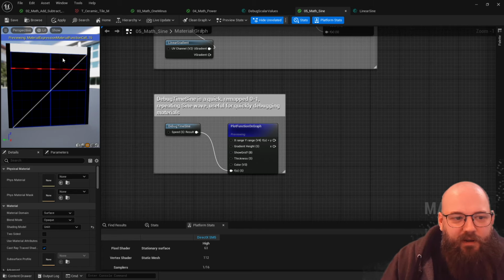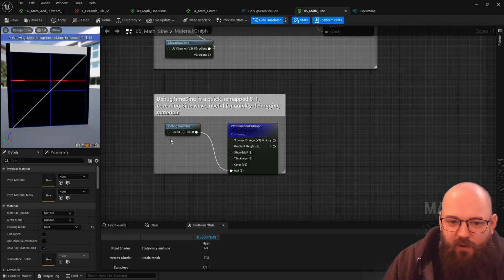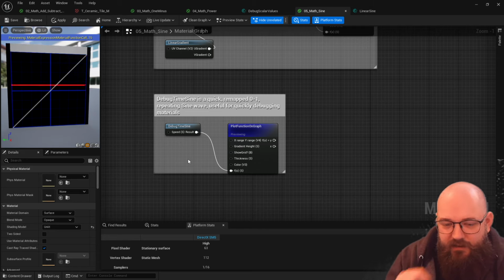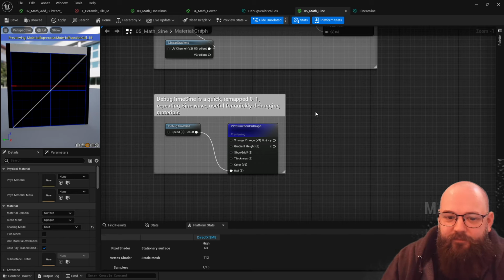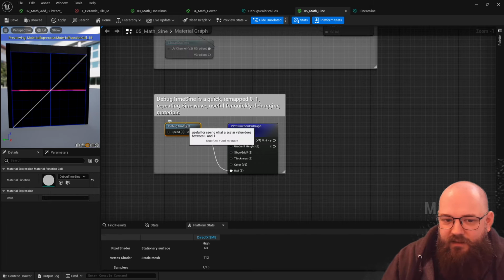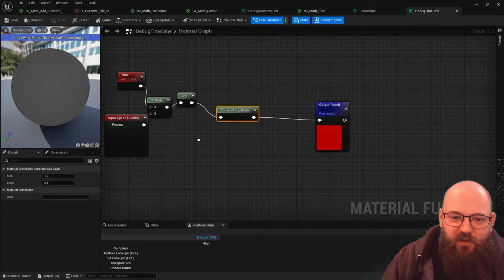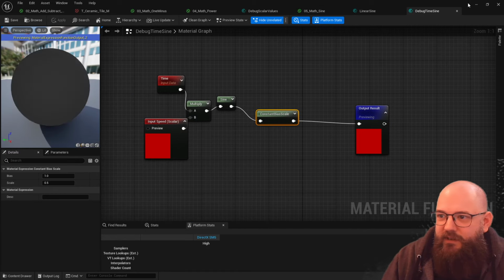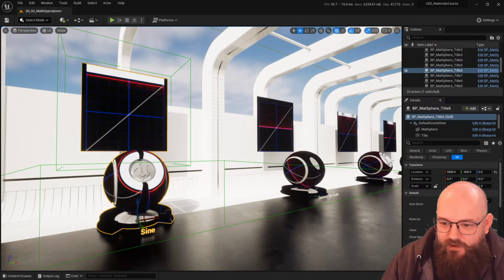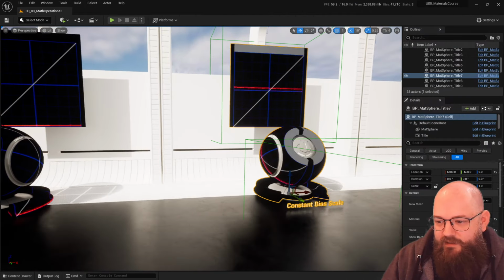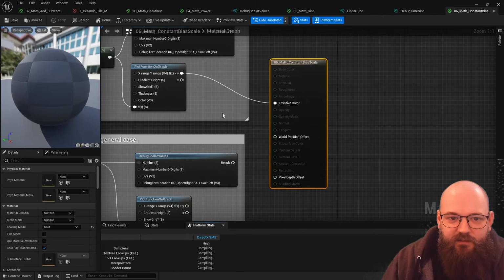So if you want to drop in a quick test node that just gives us values that vary between 0 and 1, debug time sine does that quite nicely. And what that's using, if we open this up, is this node here, constant bias scale, which is actually our next example. So we'll just cover that now as well.